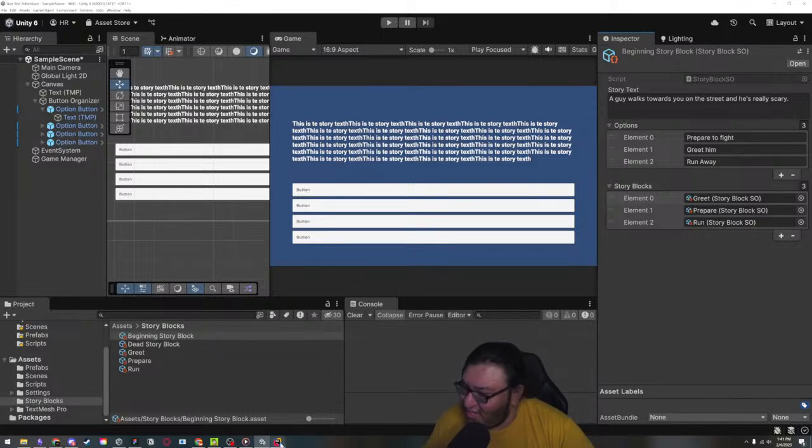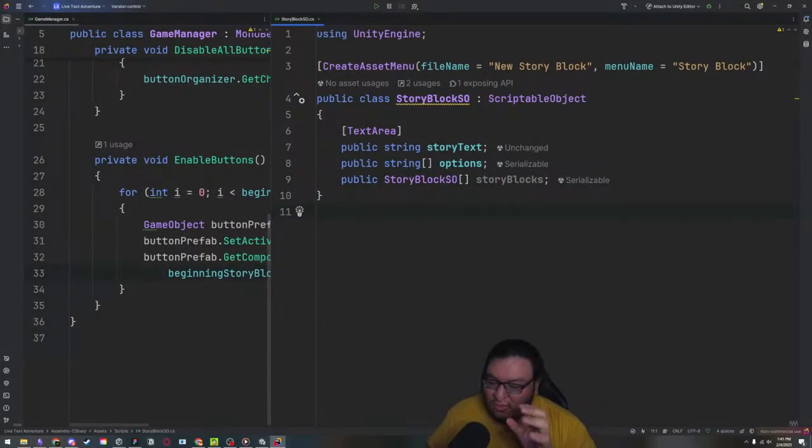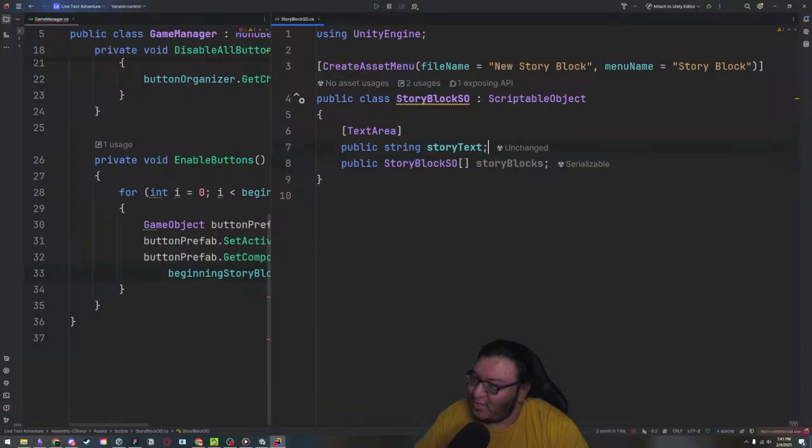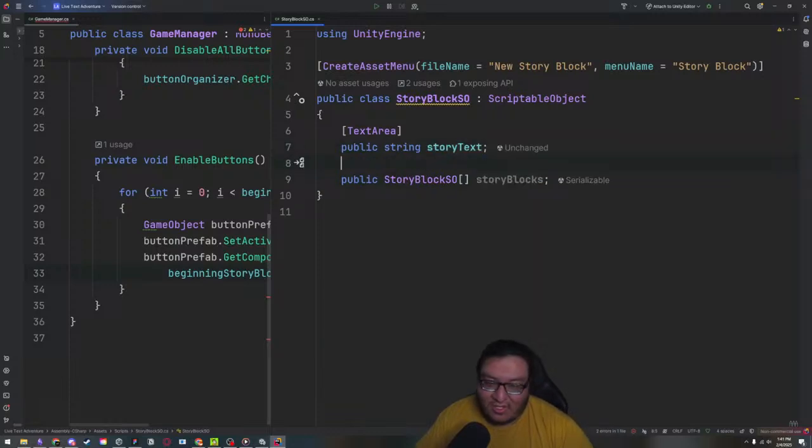So instead of doing this, I actually wasn't planning on doing this, but I think it's just too much of a hassle to do it any other way. We're going to do it a different way. We're going to do this. We're going to get rid of our options. And then we're also going to, why is this orange? Story text. Oh, that's fine. We're also, inside of the story text, going to change this to a public string. And then we're going to say option text.